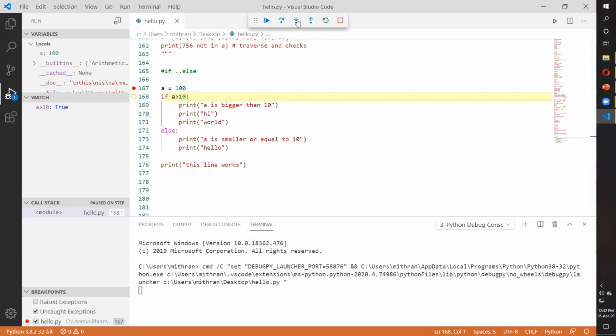If I click on the Step Into button, it will go into this if condition. You can see that it is now inside the 169th line: print A is bigger than 10. This is the place where we are going to get output. If I click Step Into, I got my output, A is bigger than 10. Next I have print hi. If I click on it, I got my output, hi. Then print world. If I click on it, I get my output, world.